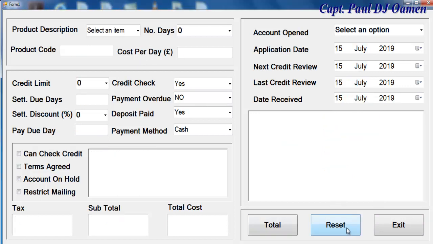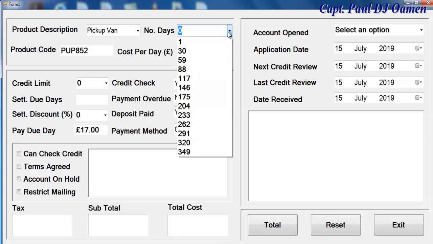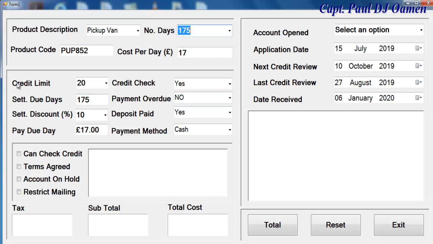I'm going to reset, and if I select an item that we are meant to loan, there you can see the item code, the cost per day, and how many days you would like to borrow it for. Minimum is 1, and let's assume we want to go for 175 days. There we go. Okay, the credit limit that you can have there is 20, 175 days, and you get a discount of 10%.